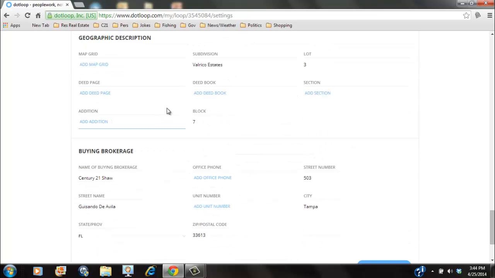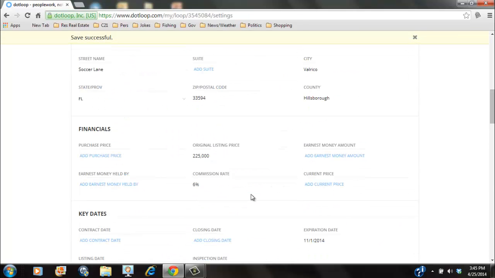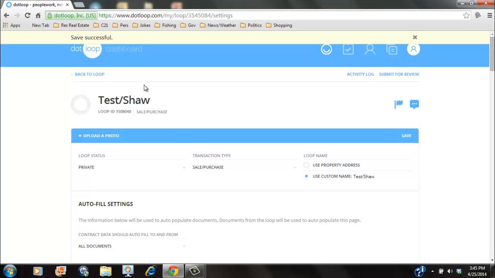Now remember, all this information can be imported automatically, or will show up automatically on many of the files that you set up once you import the files. Buying brokerage information. Now one thing you always want to remember to do when you go through this information is always click save. If you don't do that, you'll add your information and it won't show up later. So now let's go back to the loop.